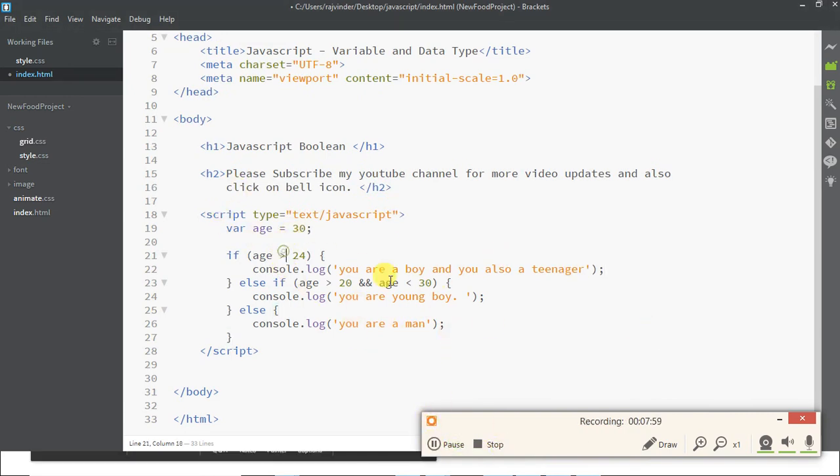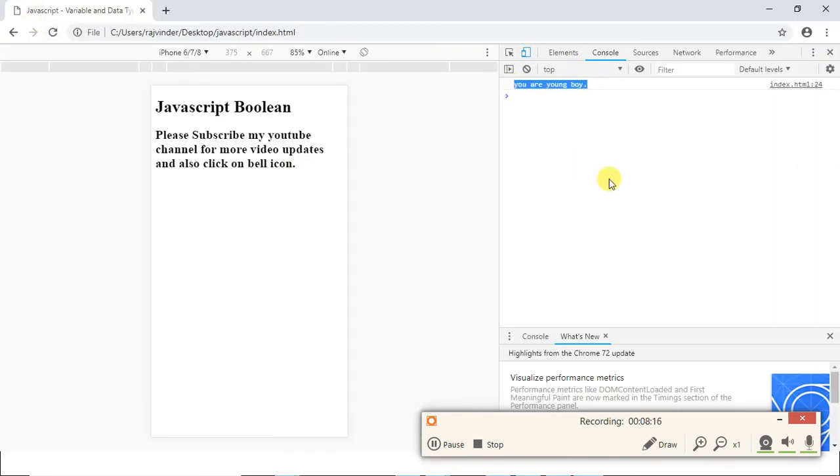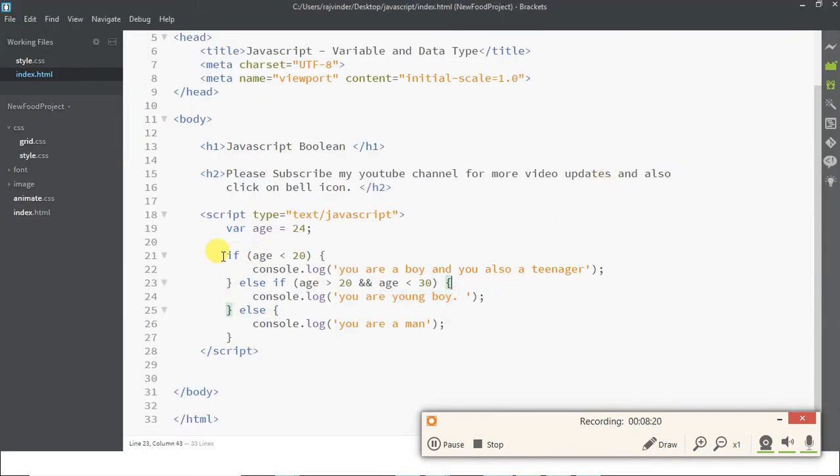Now see, edit this program. If age is less than 20, and I put it 24. Now see what I'm getting in the browser. You are a boy. Now see this condition is executed. In this program, I put if age is less than 20, the first condition is false. Then it goes to the else condition, and if age is greater than 20 and less than 30, so this condition is true. So this is the Boolean logic operator here. In this operator, both conditions should be true, so it executes.